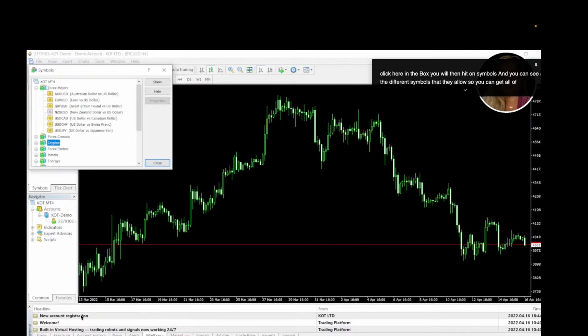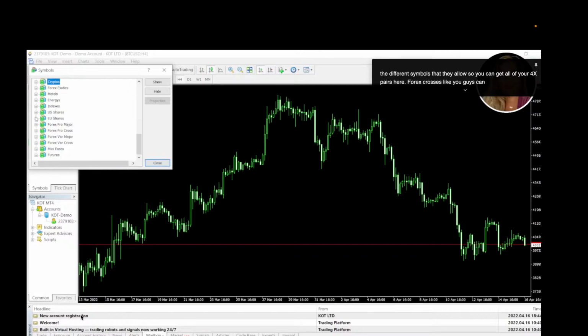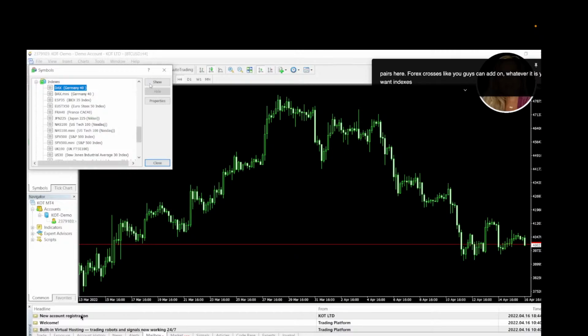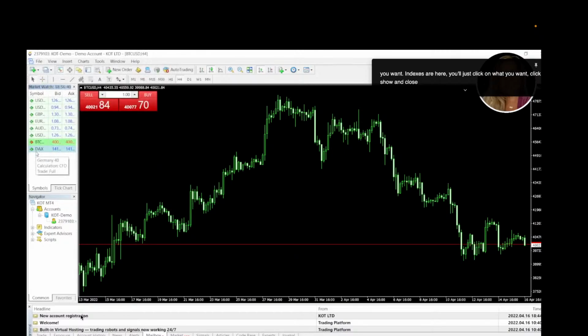So you can get all of your Forex pairs here, Forex crosses, like you guys can add on whatever it is you want. Indexes are here. You'll just click on what you want, click on show and close, and now it is on your list down here. The DAX has now been added. So you can do that as well to be able to get it onto the chart.